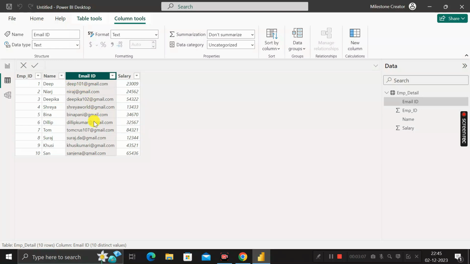So for the first email ID, the username is deep101. Likewise, here you can see another email ID, suraj.da@gmail.com, so in this email ID we get the username suraj.da. In this way we have to extract all the usernames from this particular email ID column, with the help of DAX functions. So this is the requirement. Now let's see how we can achieve that.